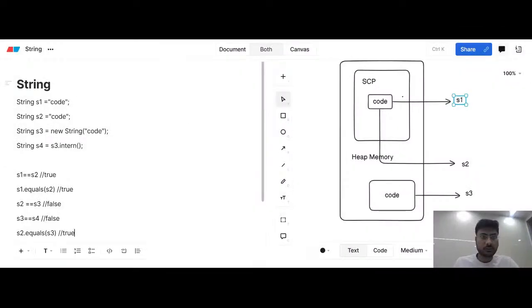Today we'll discuss the topic which is string. String is the most important topic in Java, so we'll start with that. Let me share my screen. I hope you can see my screen.